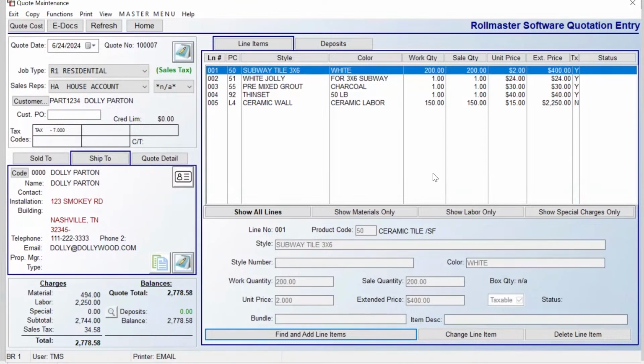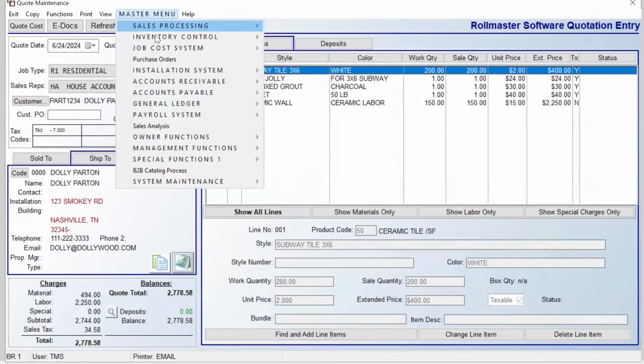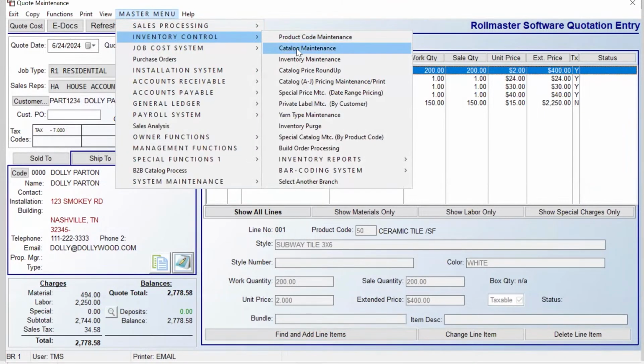Now I'm going to go through the details of associated products with you, while also showing you how setup is done. The first step in setup is going into an item's catalog page. So I'll go ahead and select my item from a quote or an order here, and then right click on it and go to view catalog item. Or I can go into my master menu, into inventory control, and into catalog maintenance.